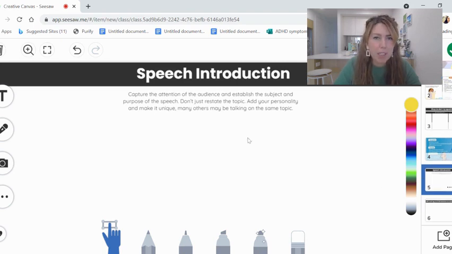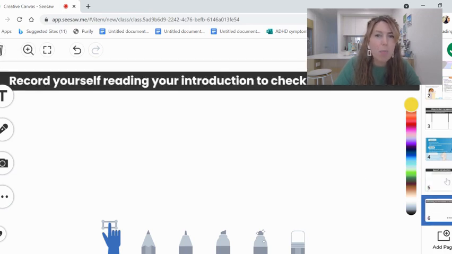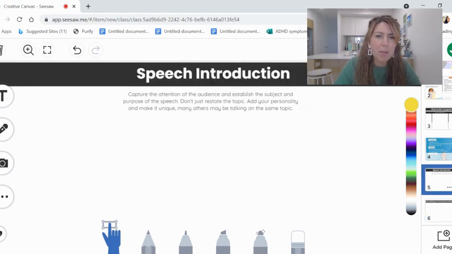Once you've written your speech introduction here, the next step is to record yourself reading it. Now, either copy and paste it onto the next page, or if you want to just record it here on this page so you can read it, that's fine too. And the point of this is just to check that it makes sense, so you can listen back to what it sounds like to make sure that it's enough to grab the audience's attention.